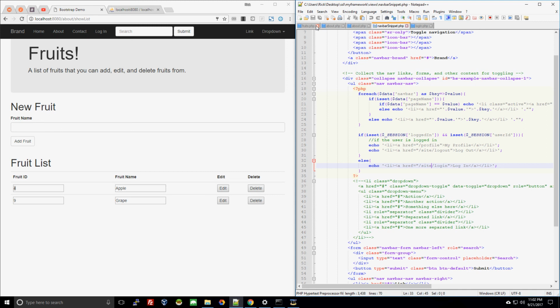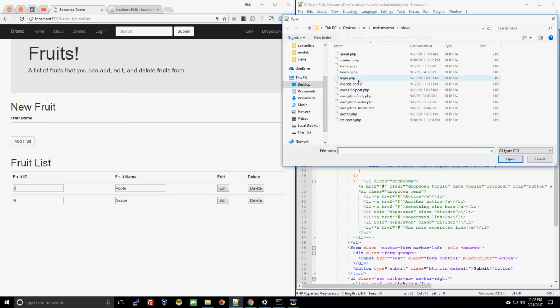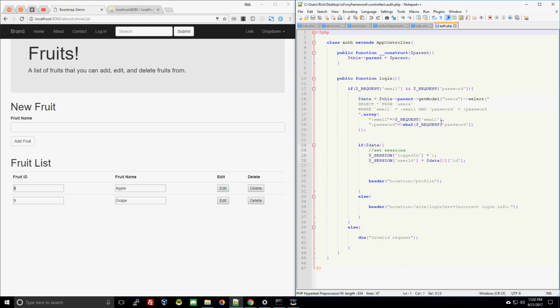Obviously, I could open my login.php, or excuse me, the auth.php. And you can see I'm getting the model users and then selecting star from users where the email is the email and the password is the password. And then we're, I guess, cleaning or sanitizing that input. And we're passing the email and password inputs based on the email and password that were submitted.